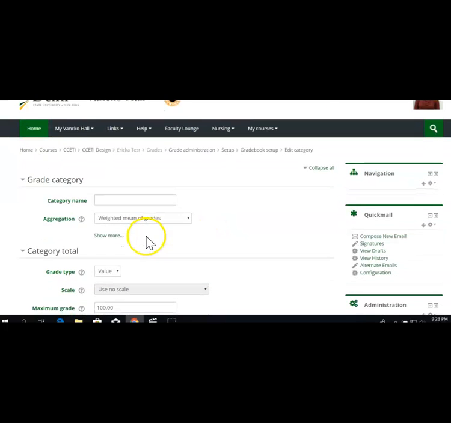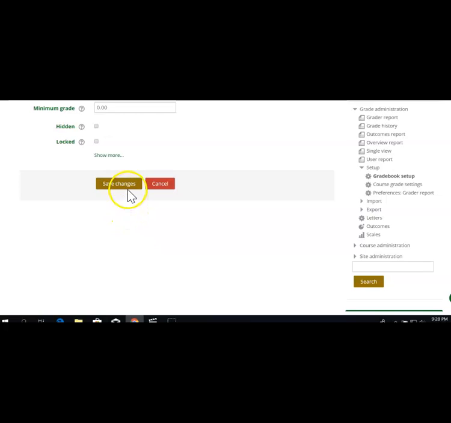In the grade category, the aggregation, if it is not already, should be set to weighted mean of grades. Scroll down and click on Save Changes.